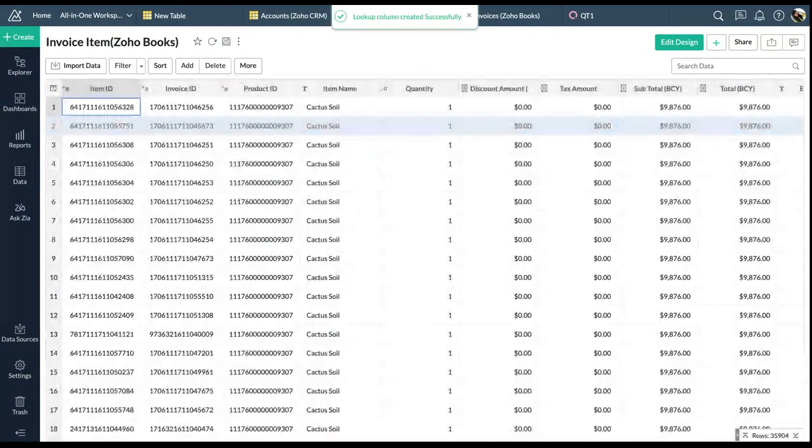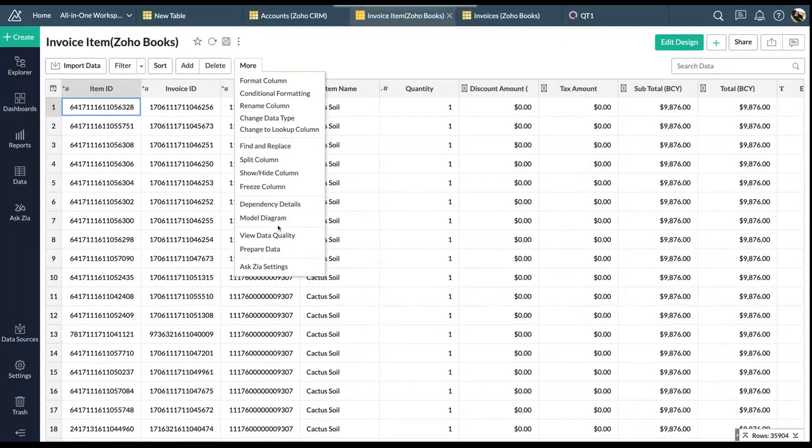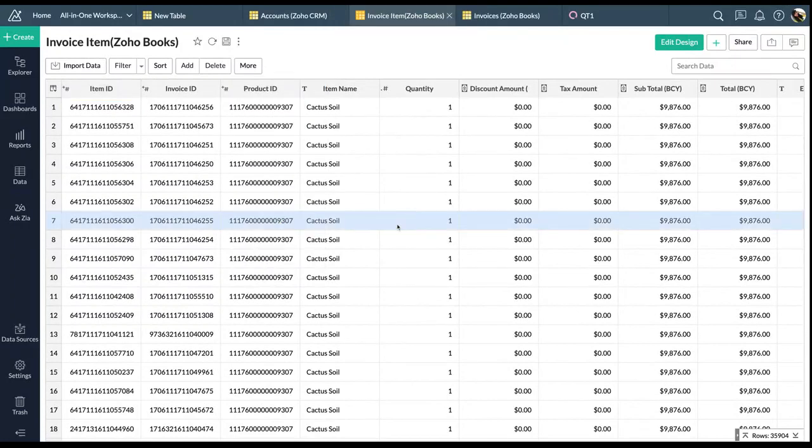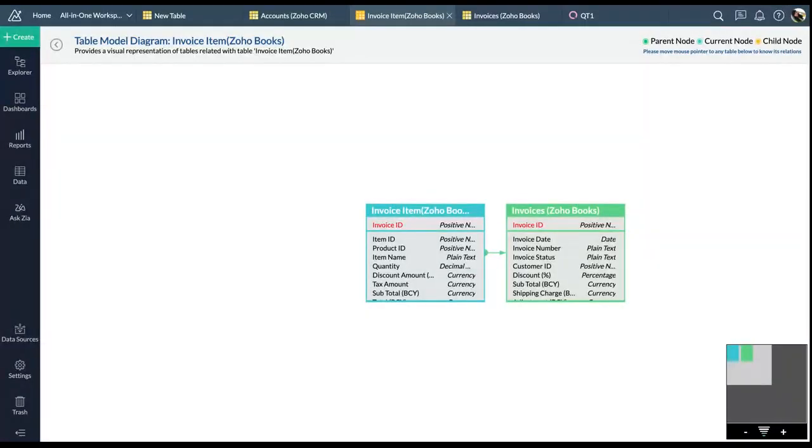Now what happens is a relationship will be established between these two tables. So click on more and select model diagram. You will see the relationship between the two tables. The two tables are joined.